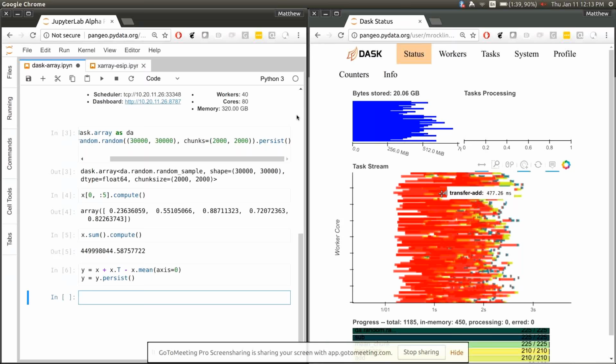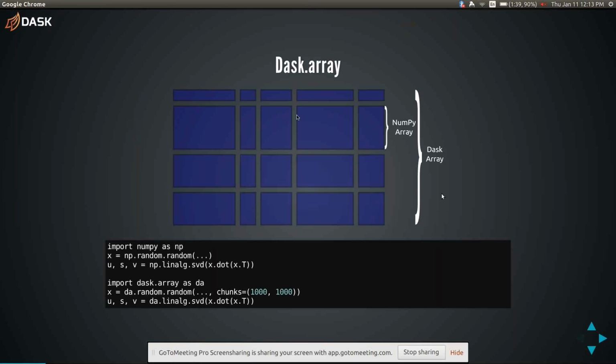So let's go back to slides for a moment. And if you want to, go to pangeo.pydata.org to log in with GitHub credentials. It's currently entirely open access, so please don't do anything terrible. It's also completely insecure, so don't put anything sensitive up there. So let's talk about what we just did for a moment.